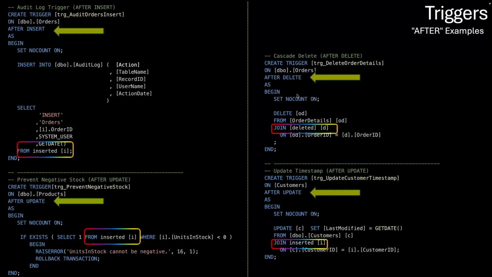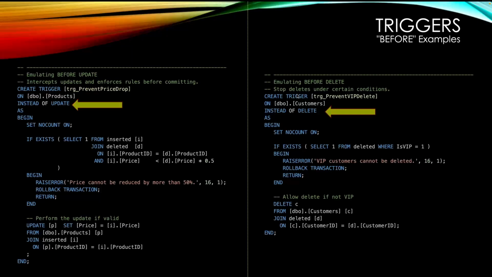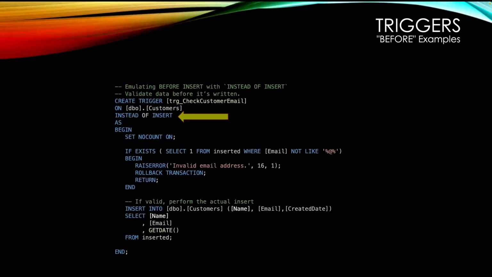Apparently I forgot that I made these little highlighting blocks so that we could see the inserted and deleted pseudo tables. Here in this one, before we do an update, we're saying instead of update. So somebody said, hey, I want to update this record in a table, and we're saying, whoa, nope, SQL, you're going to do this instead of the update that they asked for. So in this case, if they tried to update something and things weren't right, we're going to throw an error and not do it. But if things are fine, then we're going to go ahead and insert it. Another before example: we're using the instead of insert instead of using the before, same sort of thing. Just giving you some examples to work on.